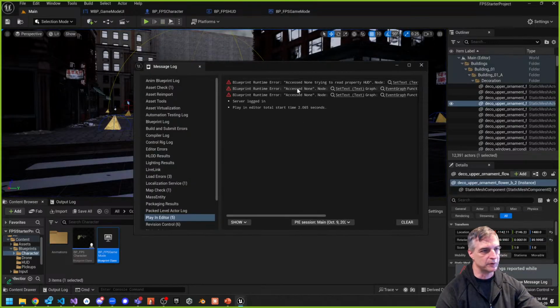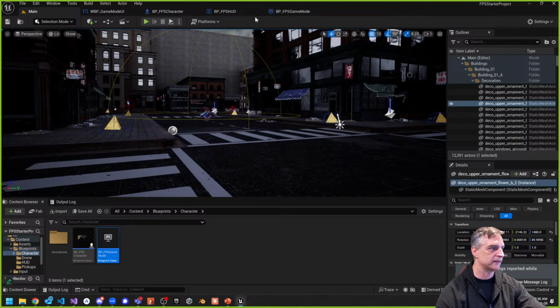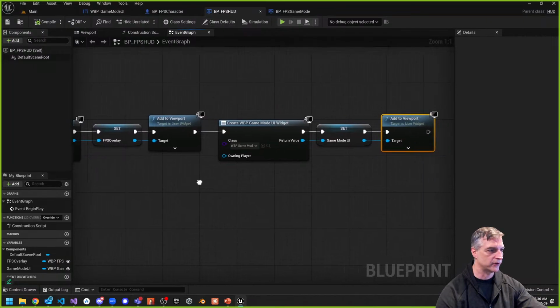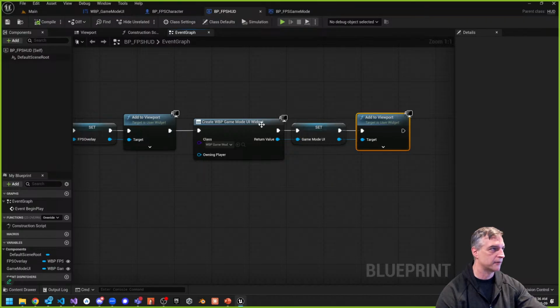Why? And it tells me right here why. It says access none, trying to read property HUD. Okay, so that's what it's doing. It says set text. So people got this error, and can anyone figure out why? So here is the HUD, here is the owning player and everything else. This is where I get my game mode UI.